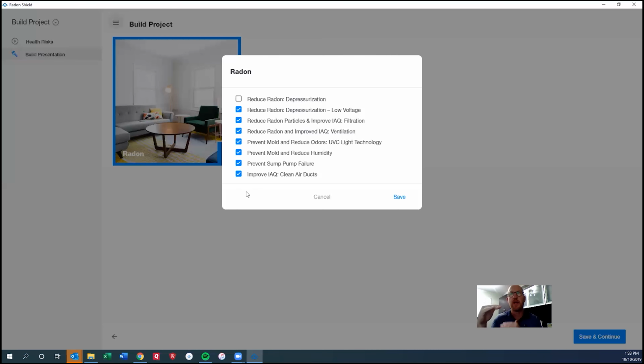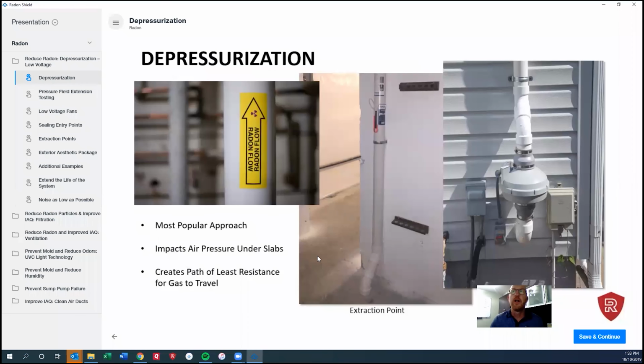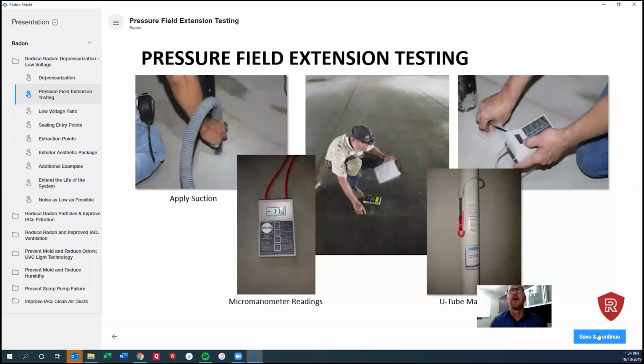Okay, so that'll just be taken off your list. So I'm going to go ahead and save this and dive into the presentation so I can show you what has changed there. Right off the bat with the depressurization system, we heard feedback that our pictures were too small, so we made them larger and got some better photos in here.